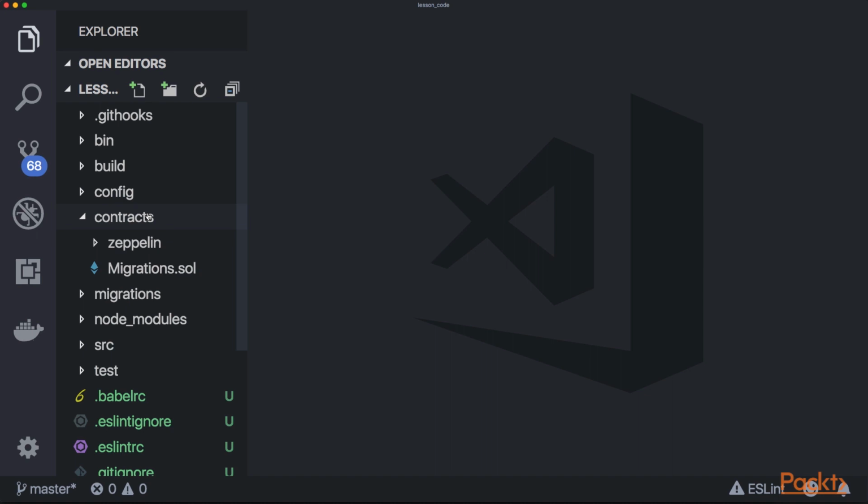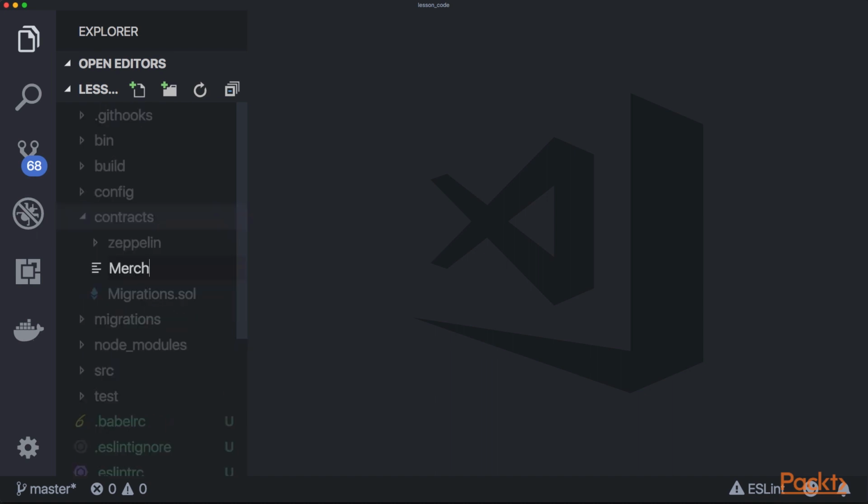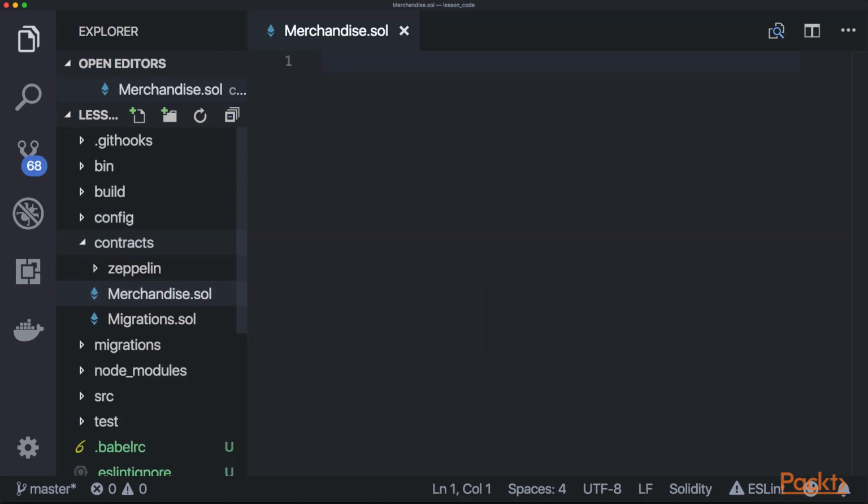So in my code editor, I'm going to right-click on the contracts folder, create a new file, and I'm going to call my contract Merchandise, and then give it the .sol file extension.